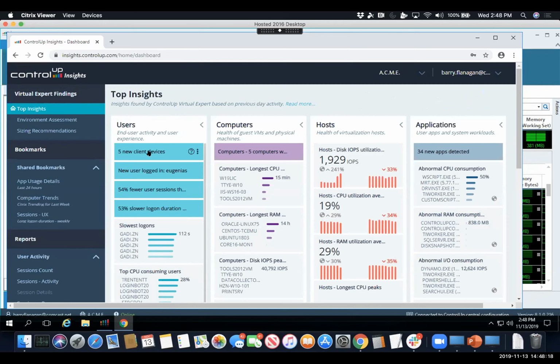So you can see yesterday we had 5 new client devices that had never logged in before. We got a new user that logged in that just started this week. We had 54% more user sessions than we did the previous Tuesday. The previous Tuesday we were at Ignite, so there were a lot of demos last week, and our login duration this week is slower for some reason, and we can drill down on that. You can see there are a number of things related to users and computers and host.